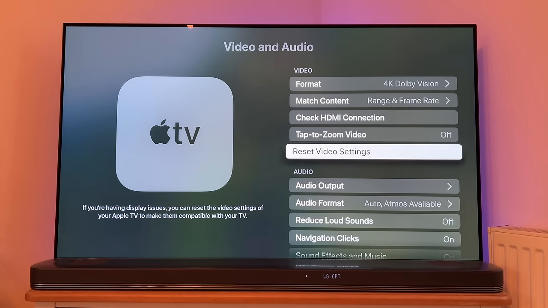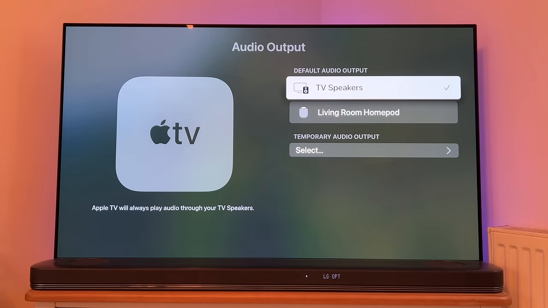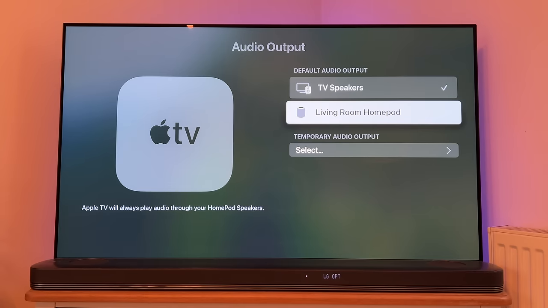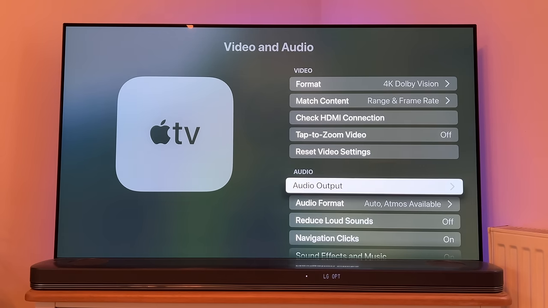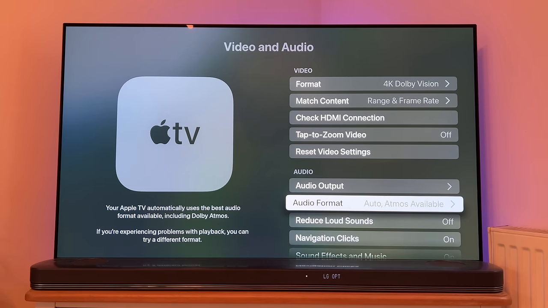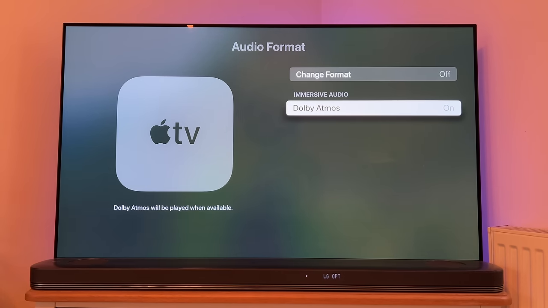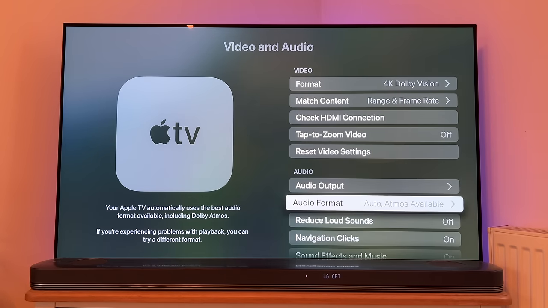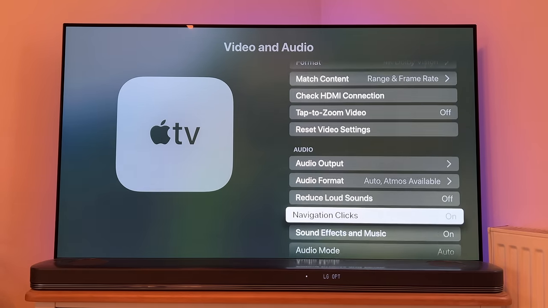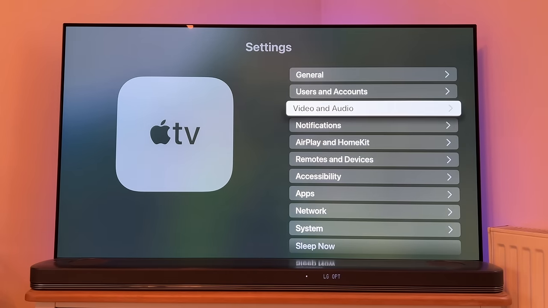We've got tap to zoom, we've got video. Also, we've got audio output. Now, I've got mine on TV speakers, but if you had an Apple HomePod like I do, the original, you could select that. It works perfectly. And if you've got two of them, you can pair them up and you've got Dolby, surround, spatial, all that amazing stuff that Apple TV will deliver to you. As you can see there, I've got auto Atmos available, which is on Dolby Atmos. And that sounds incredible. I will show you that in a second. Reduce click sounds, navigation, all of this amazing stuff.